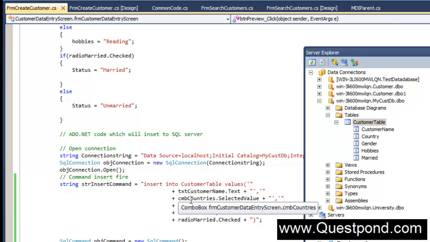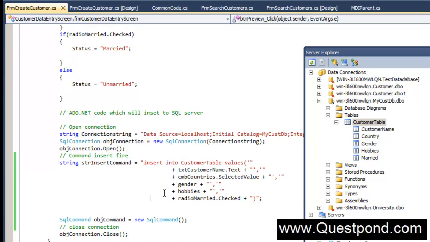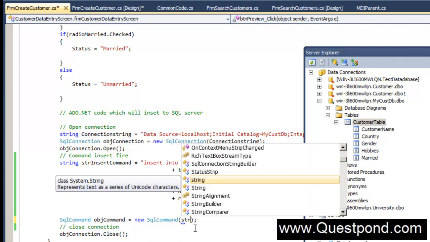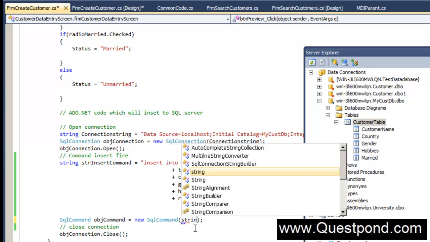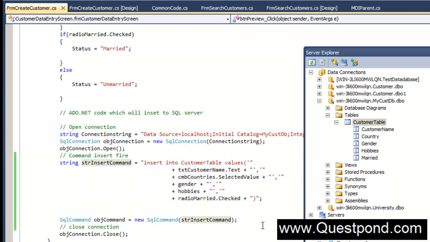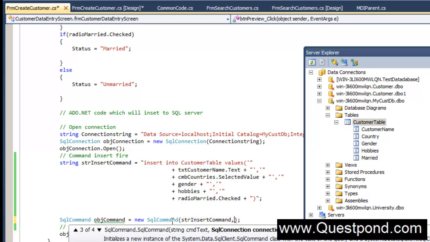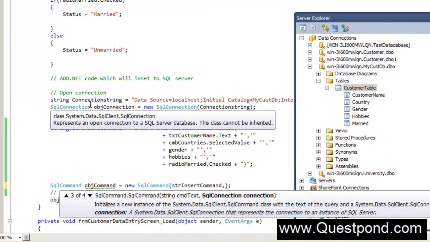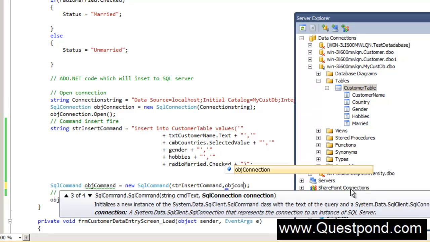So now we are all set here. We have said insert into the table name. The first value is customer name, done. Countries, done. Gender, appended. Hobbies, appended. And finally the married and unmarried status is appended. So now this insert command we're going to pass to this obj command which we have created here. So I'm going to say str insert command. Great. And I also need to connect this command object with the connection object which we have created. So I'm going to say obj connection.